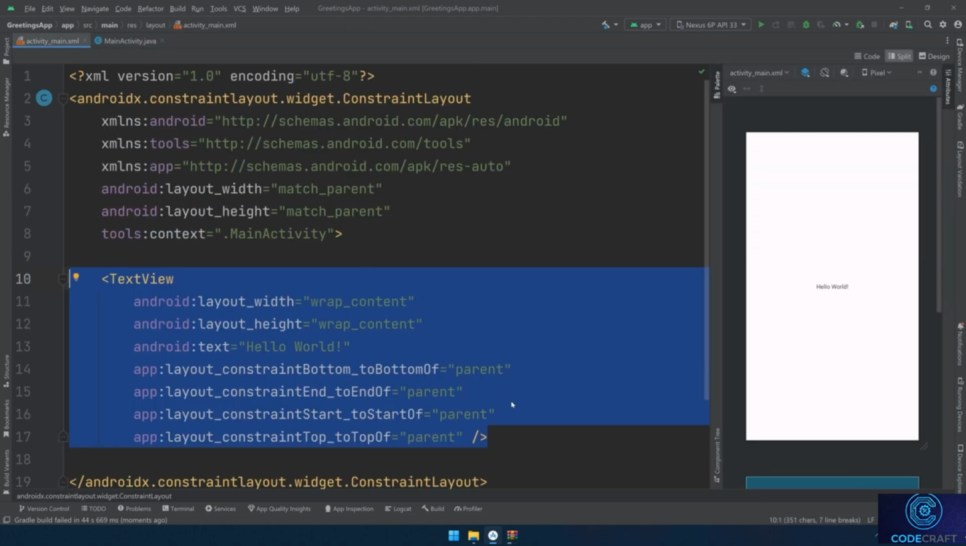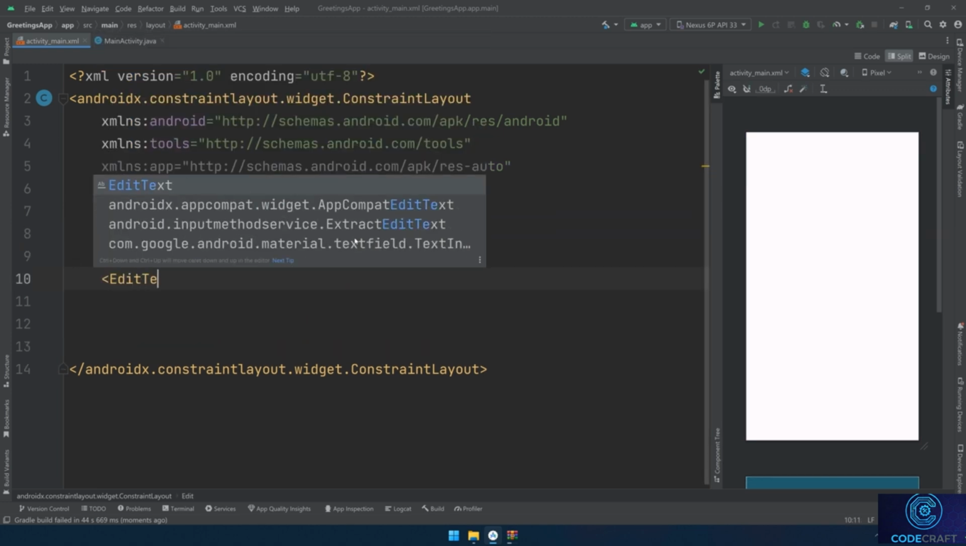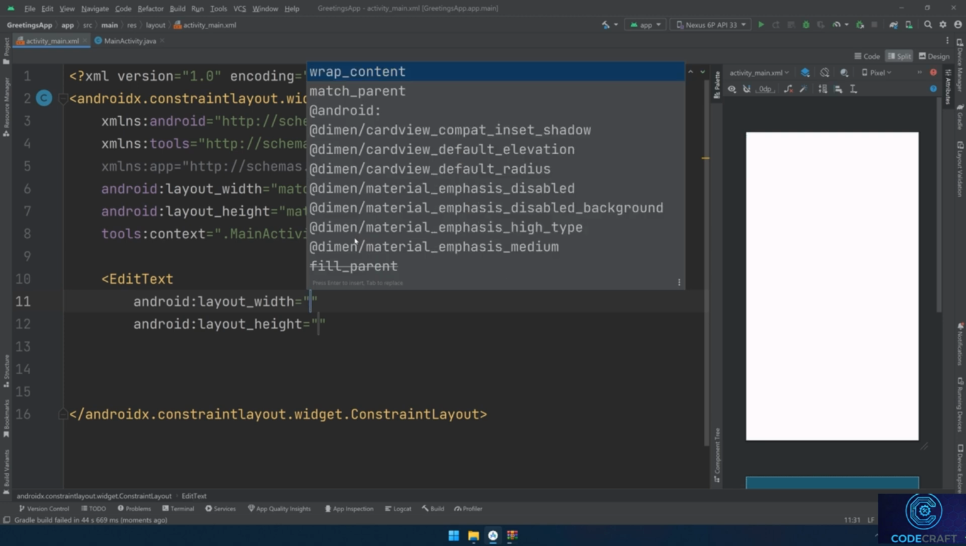Let's move to activity_main, remove this TextView and start designing our layout. I'll start with the EditText. This EditText will get the data from the user. So EditText is a user interface element that allows users to input text. It represents a single line or multi-line text box where users can enter text such as their name, password, or any other information. In our case, we need to get his name. So EditText is typically used to capture user input and can be customized with various attributes like hint text, text color, background, and so on.